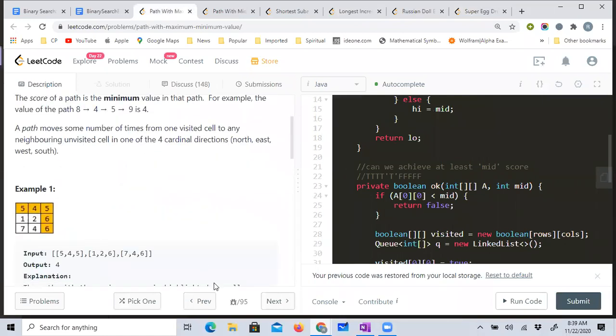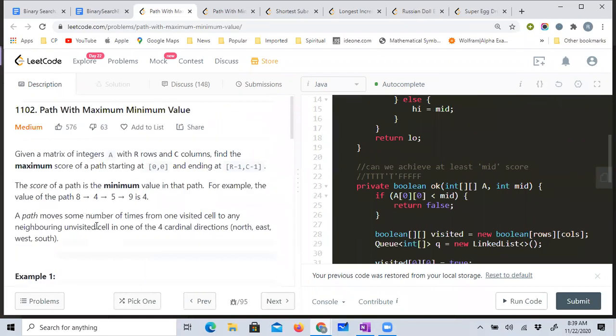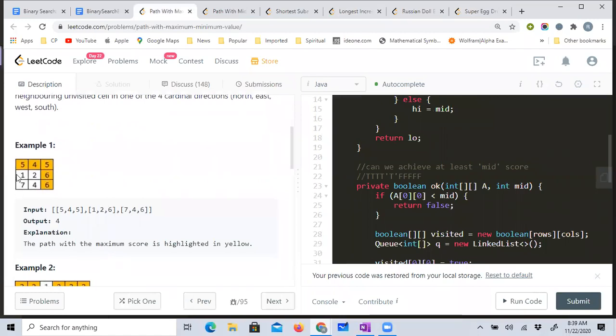So this problem is basically, there are multiple paths from 5 to 6. You start from the first corner, the topmost corner, to the bottommost corner. And what you have to tell is what is the maximum score in any path, but in that path you have to take the minimum value. So in this path, which is highlighted, the minimum value is 4.